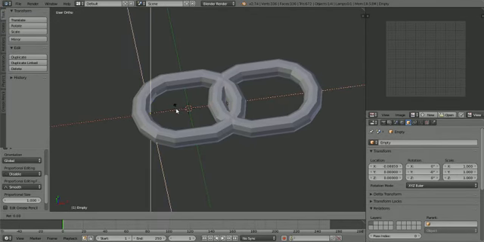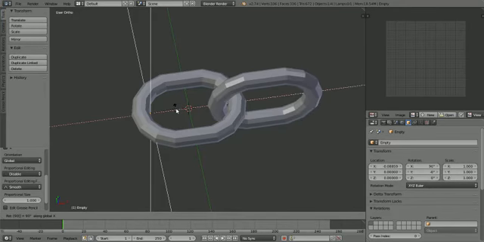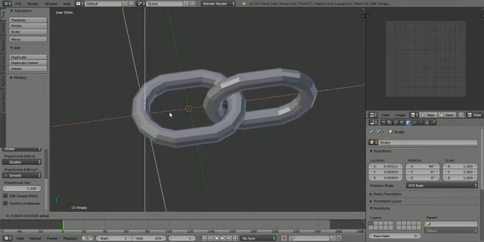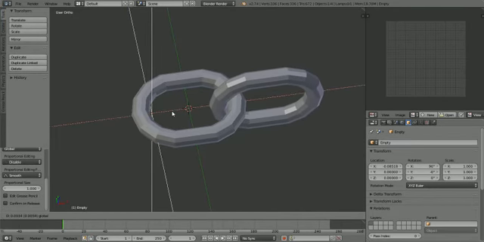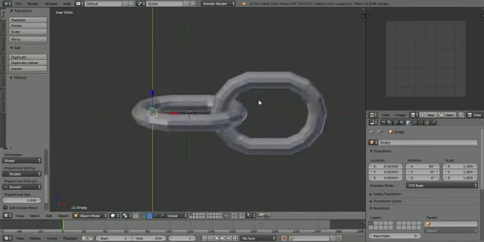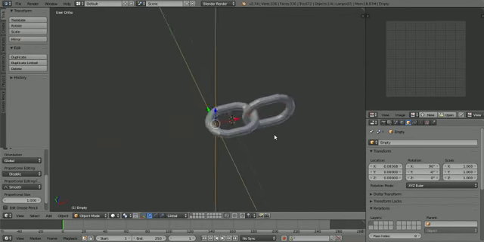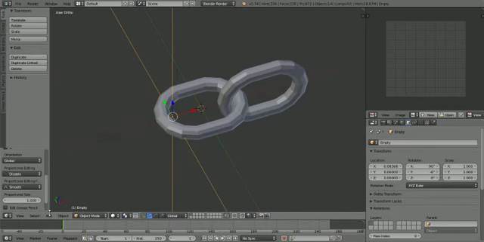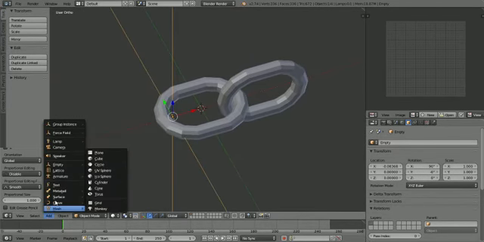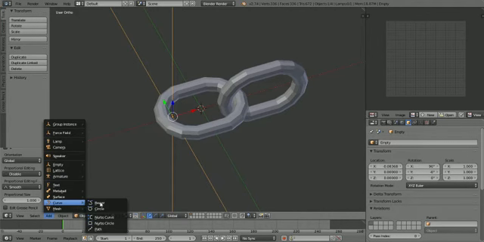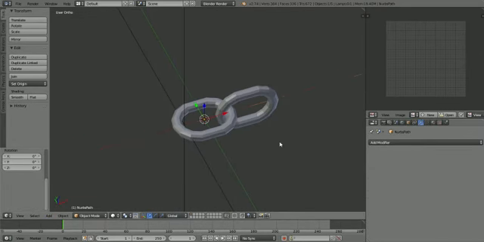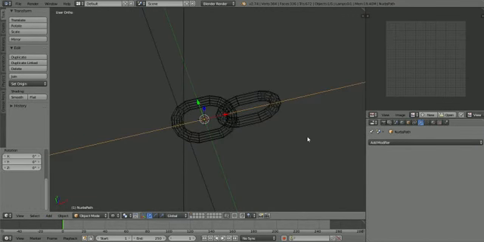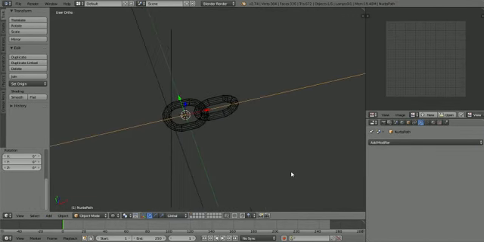Then we're going to rotate that along the x-axis 90 degrees and position it where we want it, somewhere around there. Alright, and that's our link. Now we're going to add a curve. You can do this with a Bezier curve, but I like to use the path. It's up to you. For me, it's easier with the path because I feel I have more control.